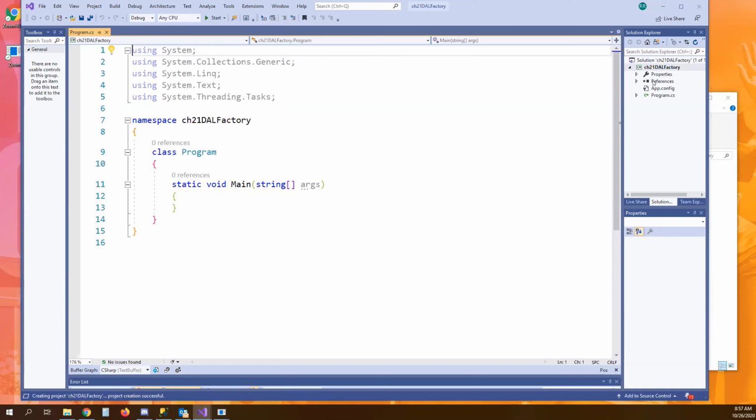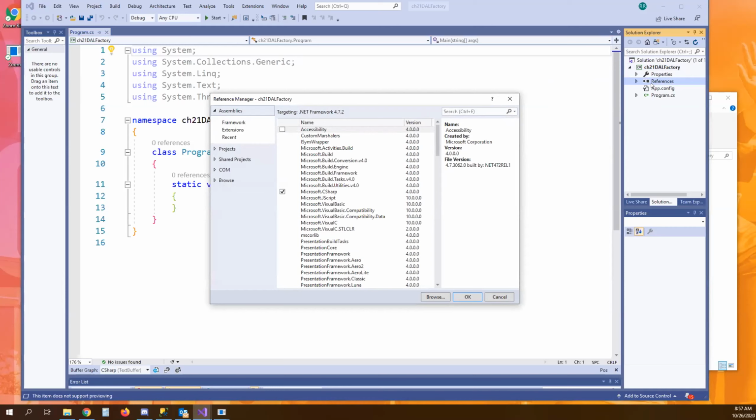And that should be the key to all of us. If we go to add a reference and we don't have references over here, we might be looking at a .NET Core type of project that's not going to support the things that we need. So we can kind of use that as a key.